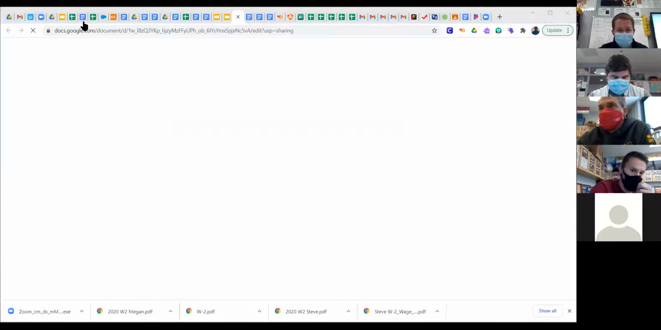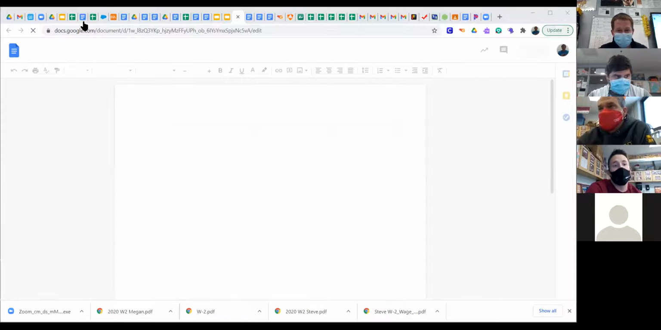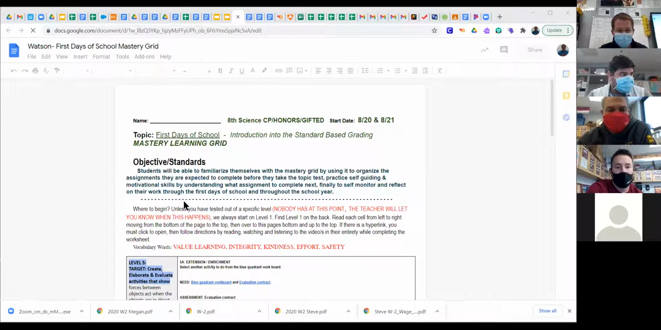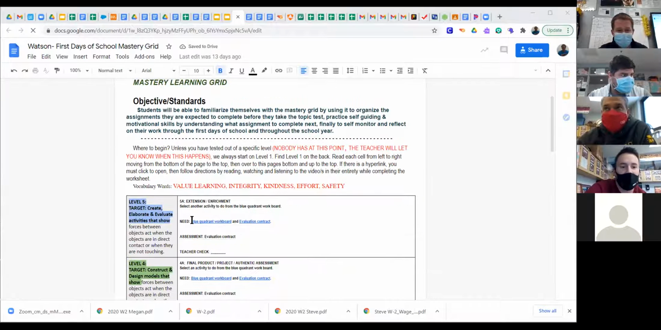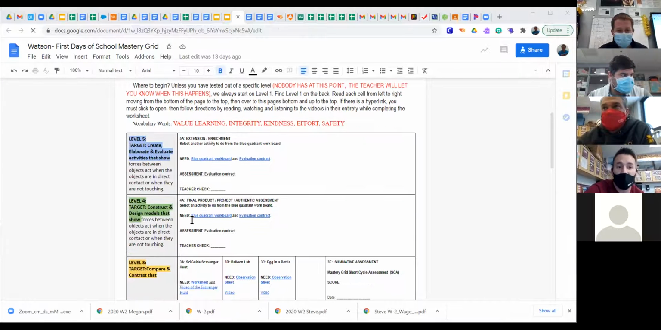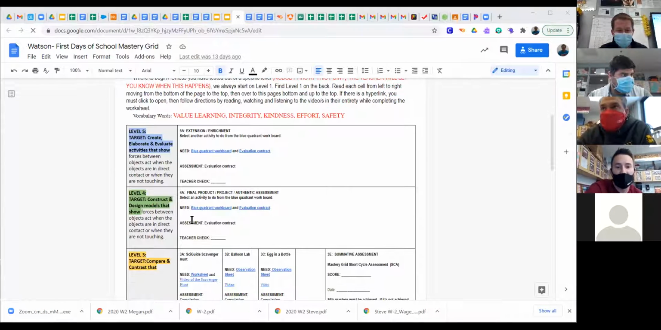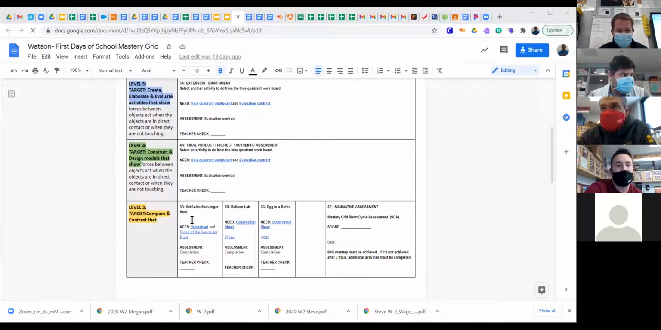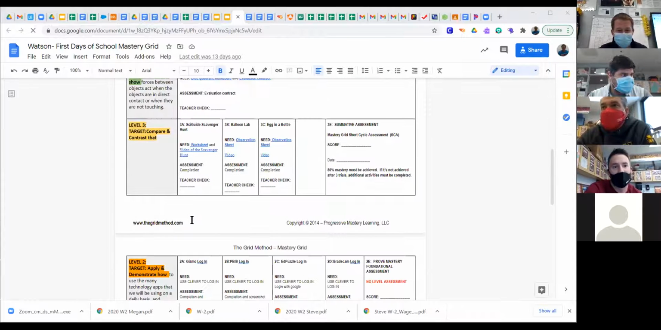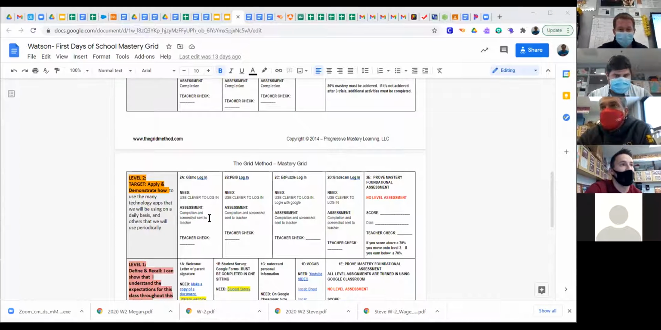So here's that first day of school mastery grid. What I would do is keep this off to the side and look through it. It has Princeton's values here. We use this for the first two weeks of school to get them used to our classroom expectations, but also how to use this mastery grid, how to use our Google Classroom, and how to use resources in our class. So we actually introduced the mastery grid by using our mastery grid.